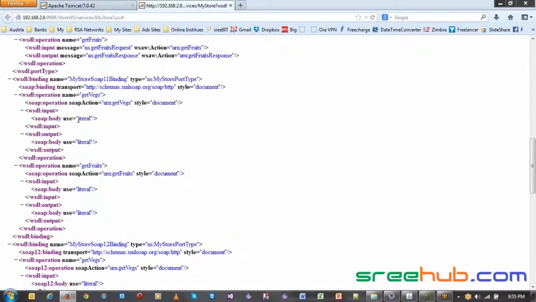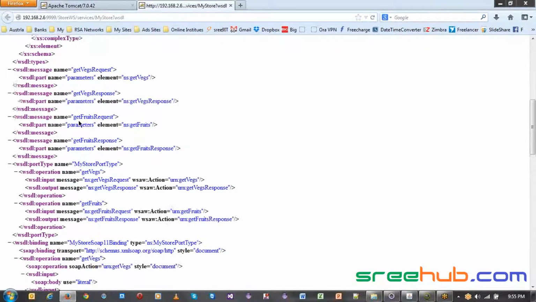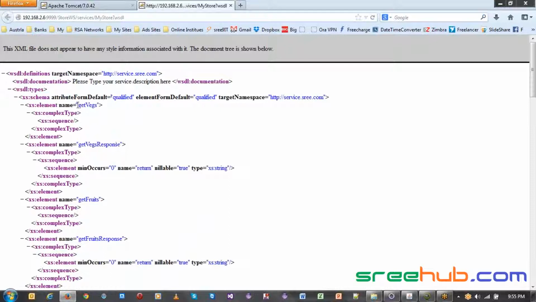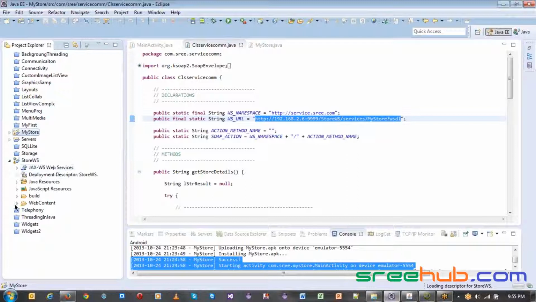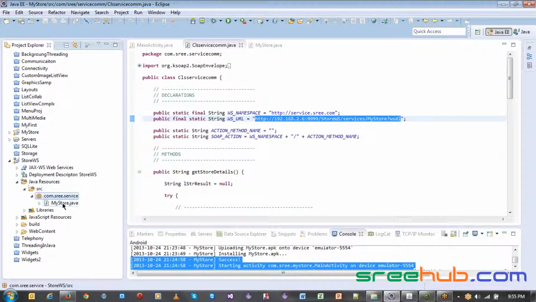This is the format which every WSDL file will give you, where you can see exactly the method names, which we normally call web methods. All the web service methods. Here in our case, we have stored WS, and we have created the Java resources, source, com.c.service and so on.